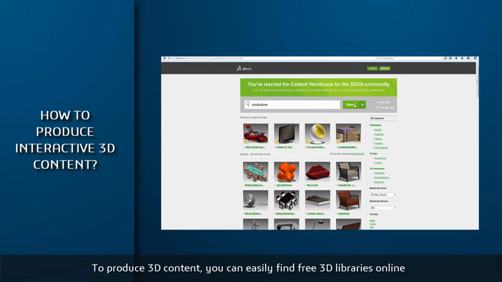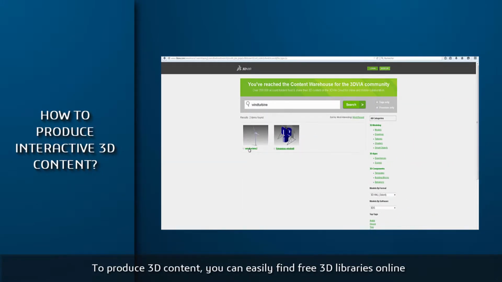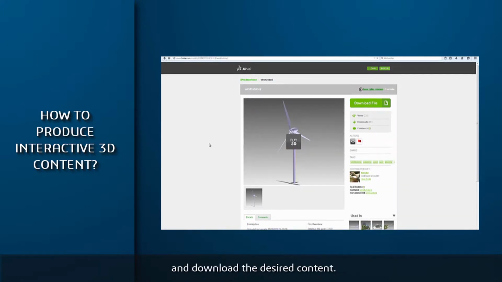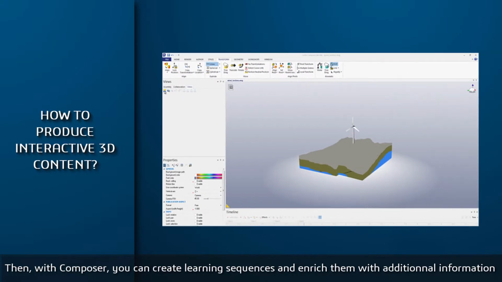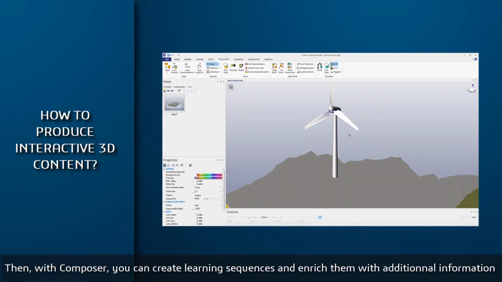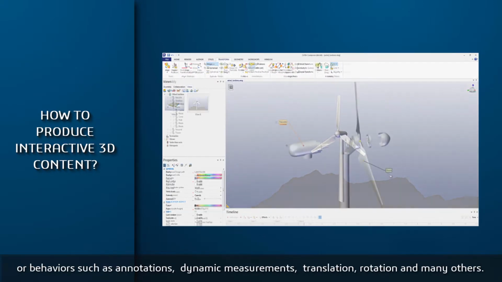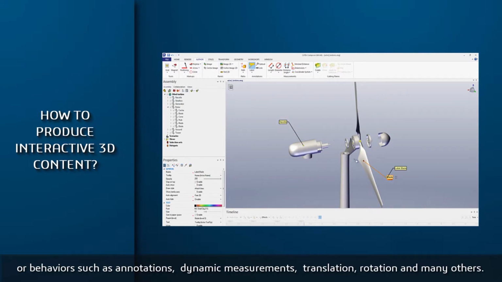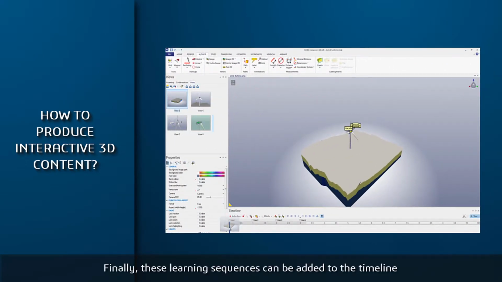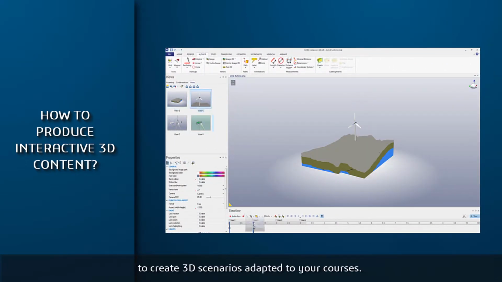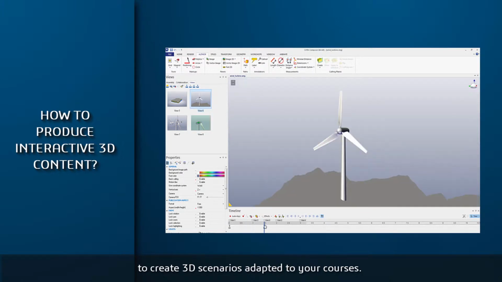To produce 3D content, you can easily find free 3D libraries online and download the desired content. Then, with Composer, you can create learning sequences and enrich them with additional information or behaviors such as annotations, dynamic measurements, translation, rotation, and many others. Finally, these learning sequences can be added to the timeline to create 3D scenarios adapted to your courses.